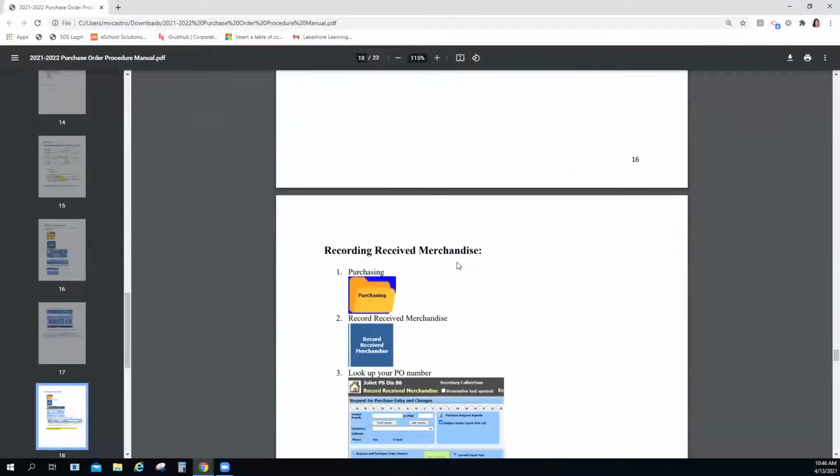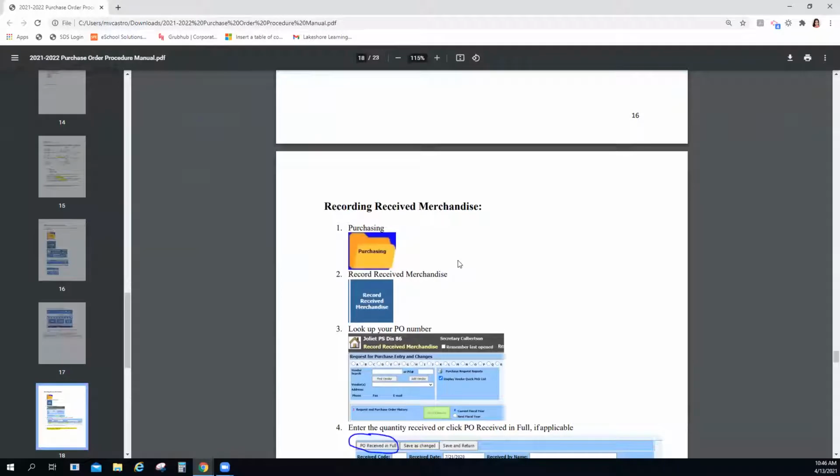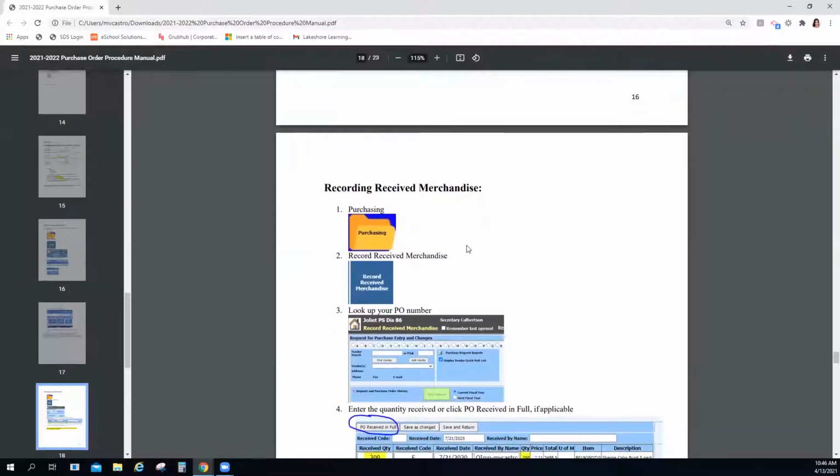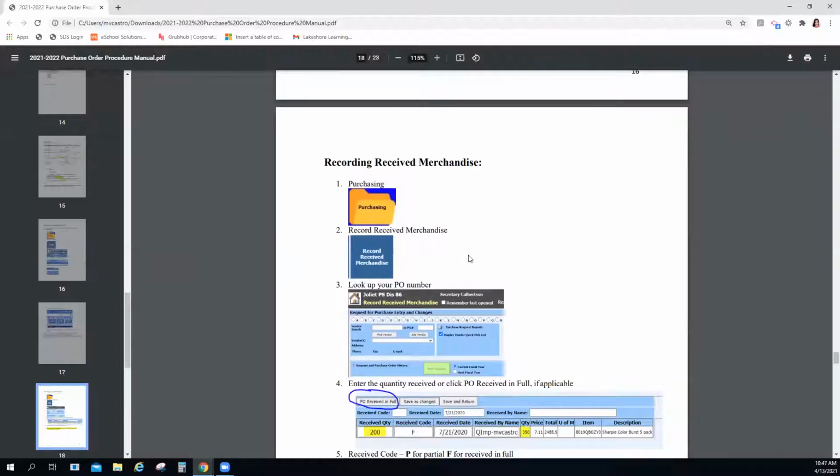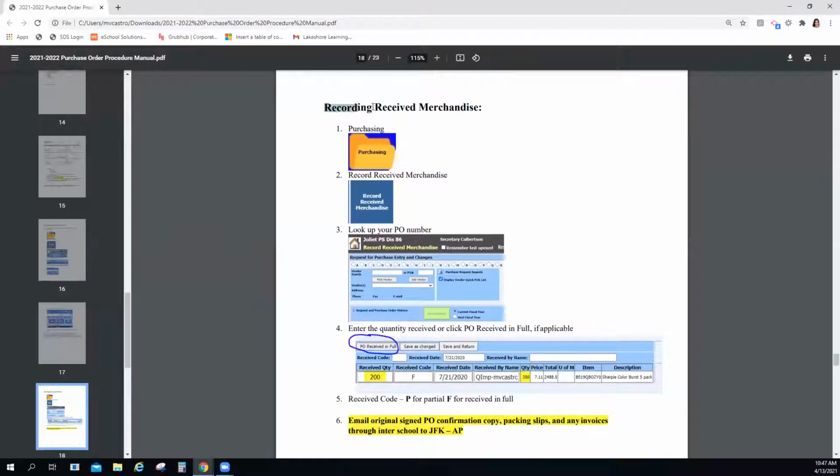Now we've entered in a PO. We've checked the approval history. Now we receive the merchandise. A lot of secretaries are still not doing this part of checking in the items in SDS. In addition to signing your PO confirmation, you have to go ahead into the system and mark it full.